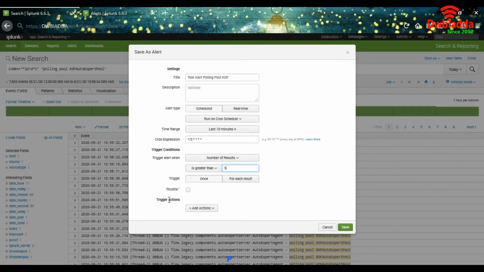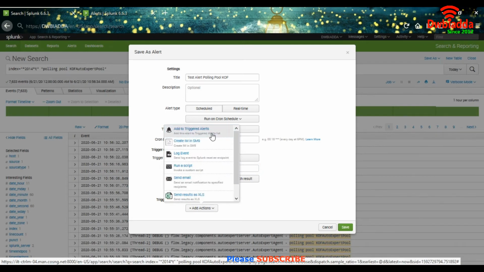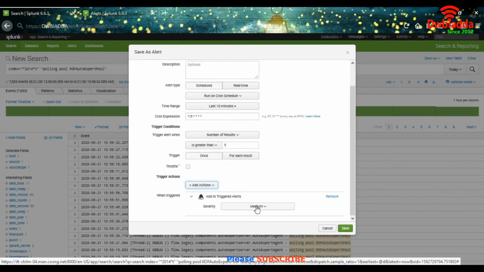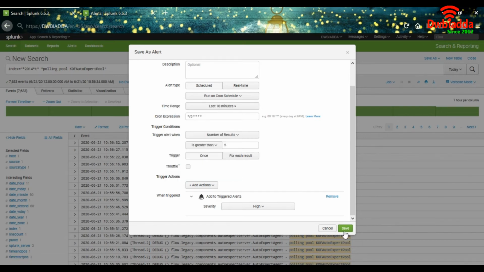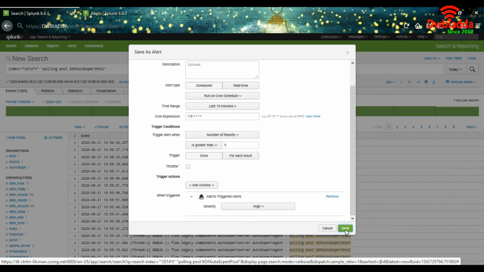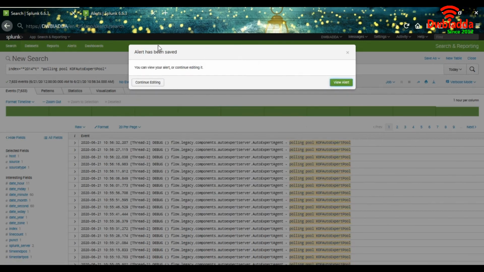There are several actions to be added here. Add to triggered alerts, yes, so that we will get a notification, or in our triggered alerts severity you can click on based on our requirements, how critical it is: high, critical, medium, low or info. So it is high. You want to add more actions, you want to send email, you want to run a script, you want to log an event, you can add those actions based on your requirement and then save it. Okay, so the alert has been saved. You can view your alert or continue editing it.